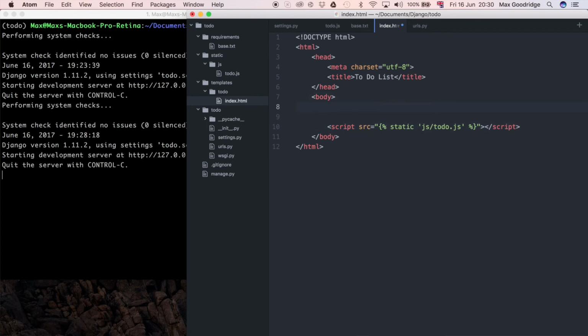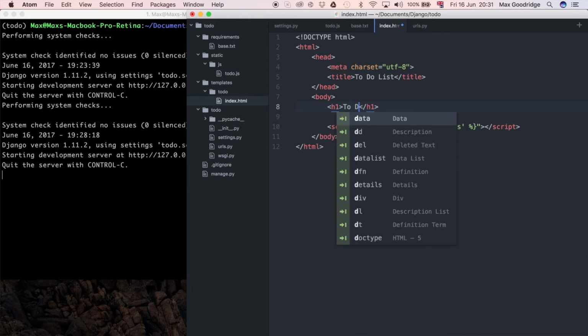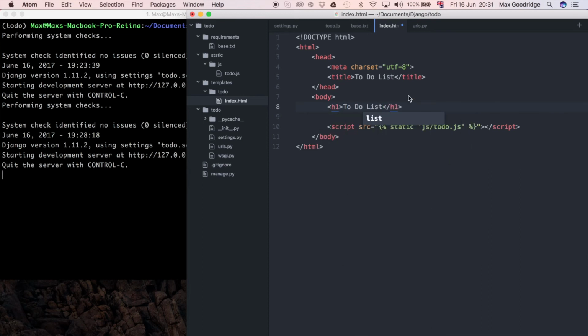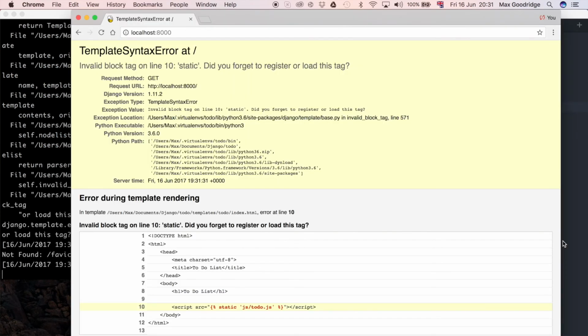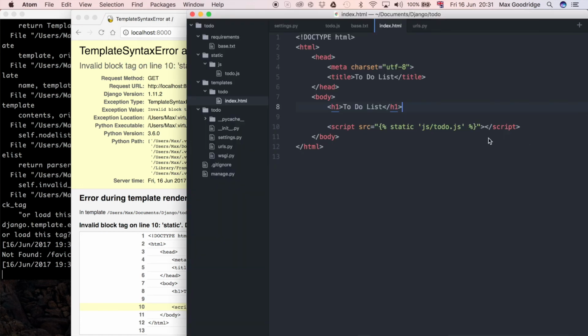I may just put another heading here, just so that we do have some sort of title for our application, which is quite nice. Well, we have this title in the browser, but there's a nice heading on the page now as well. And what I want to do is check this in the browser. So when I open localhost in the browser, it says, did I forget to load this tag? So apparently I did.